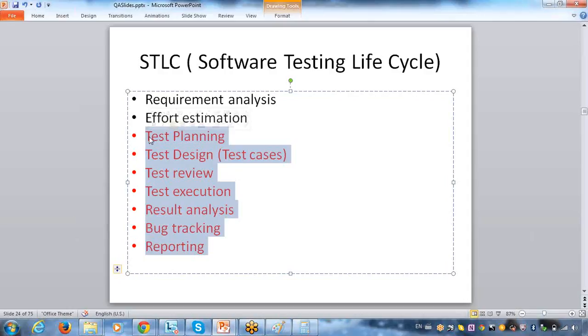So test planning is a strategic document to test your application. How you are going to test the application? What is the strategy to test your application? That is called your test planning. Test planning is a strategic document on how you are going to test that application.